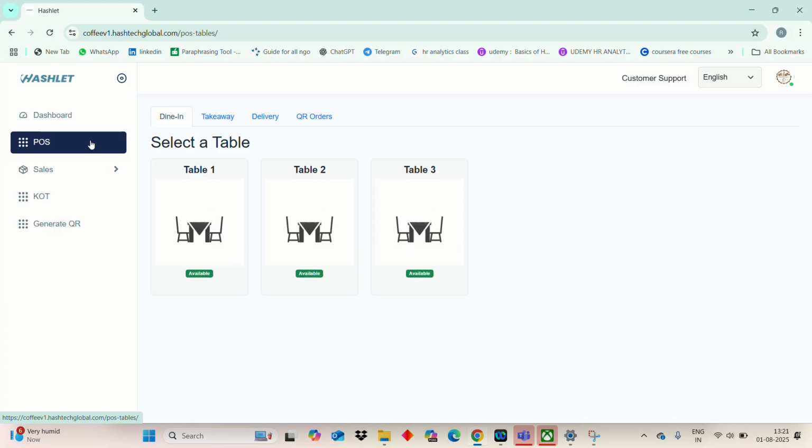Under POS, you will find four options for taking orders: Dine-in, Takeaway, Delivery, QR orders. Let's go through each one briefly. Starting with Dine-in. Click on Dine-in. A list of all available tables will appear. These tables must have already been created by the admin. Tables that are available will be shown as such, and occupied tables will be marked too. Click on an available table, for example, table 1.